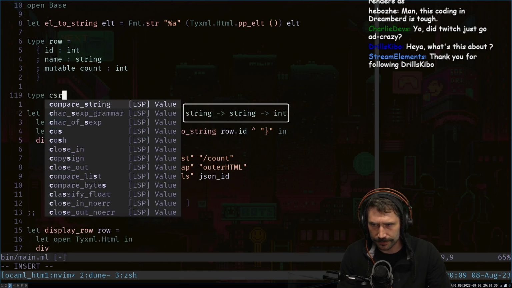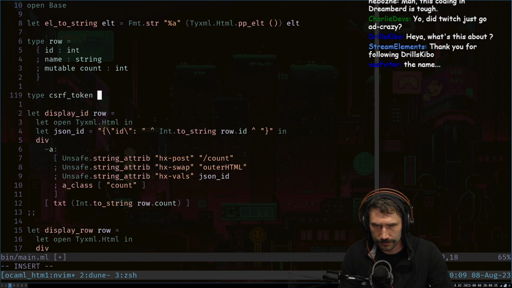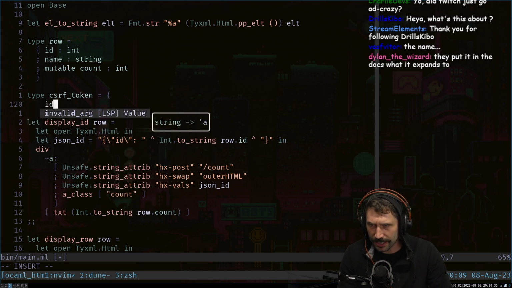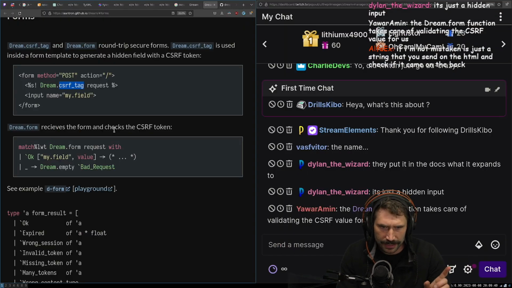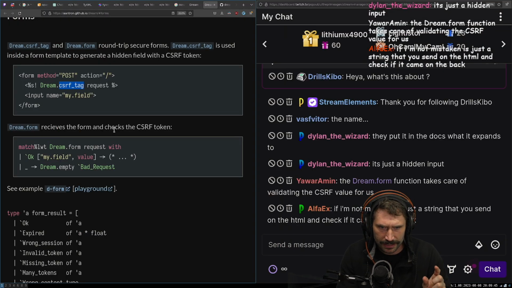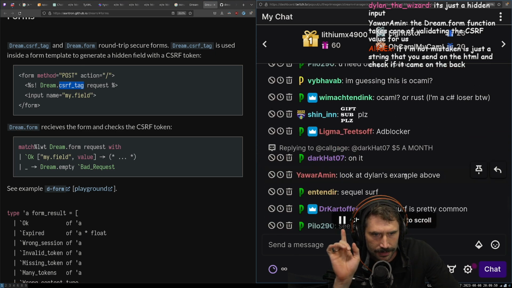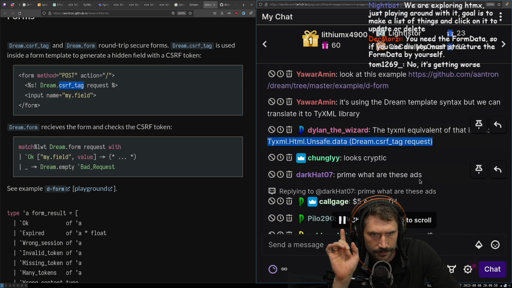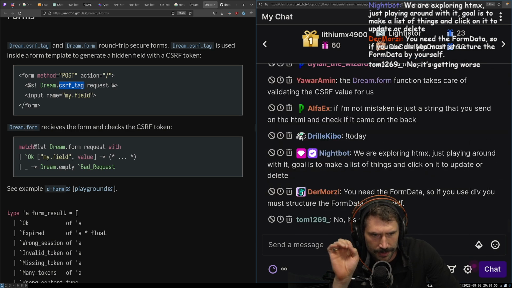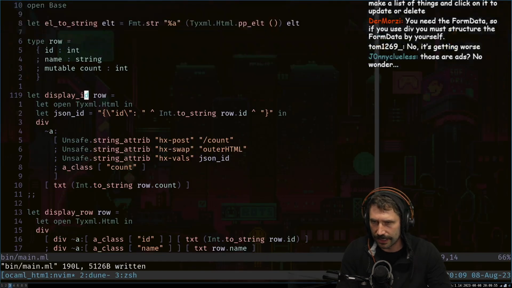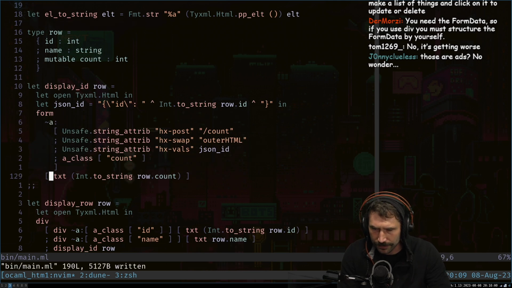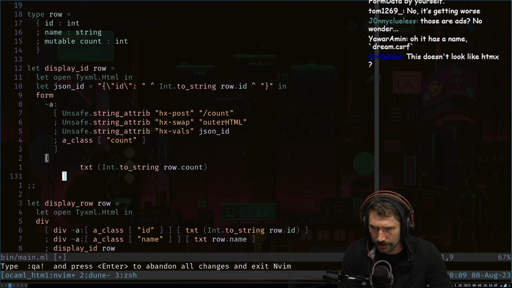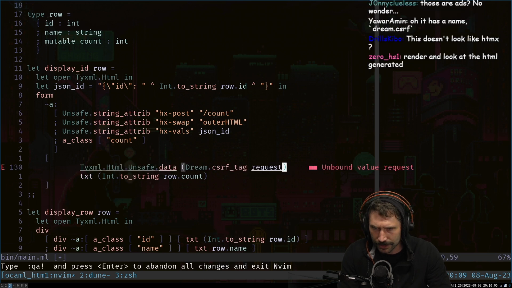All right, is there like a... Because I could imagine we could do something with this. The Dream form function takes care of validating the CSRF token for us. Yes, but I need the other way. I need the name if I want to make it come up, right? You need the form data if you use the div. Okay, hold on. Yes, I hear you. So I'm going to go like this for now. I'm going to throw it as a form for now. And we're going to do one of these little nice things for a second. And I'm going to do one of these guys.